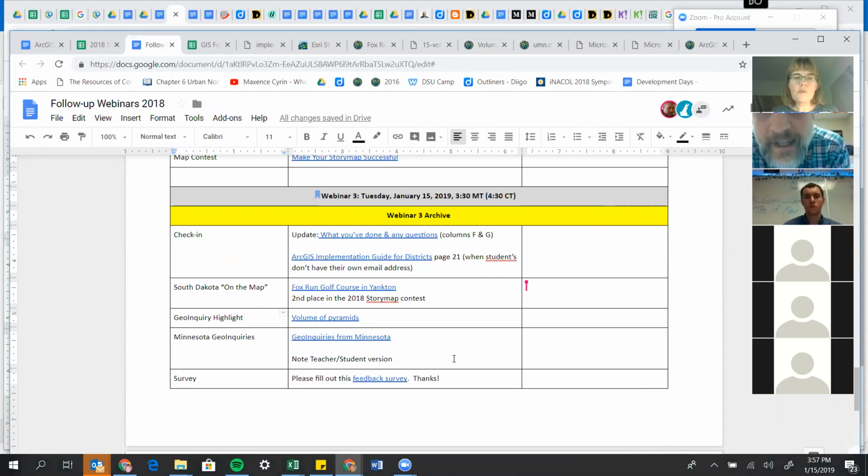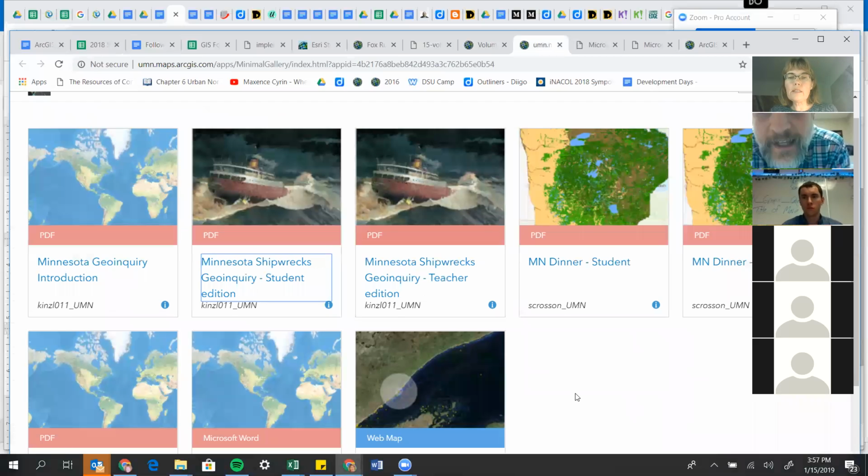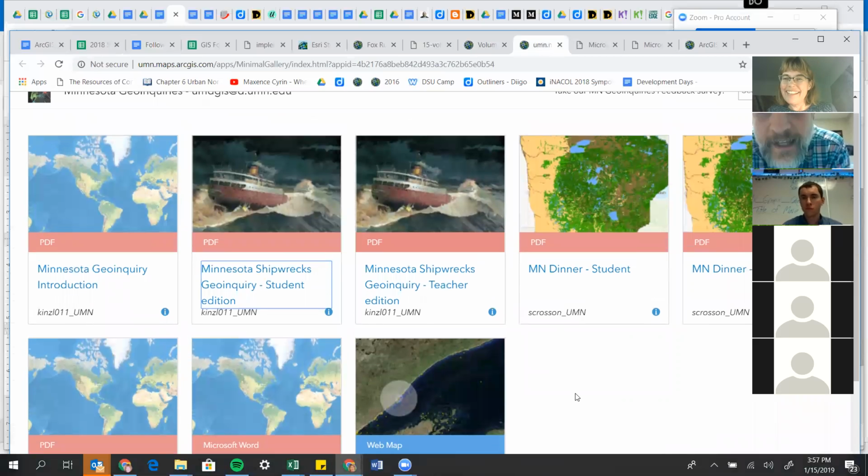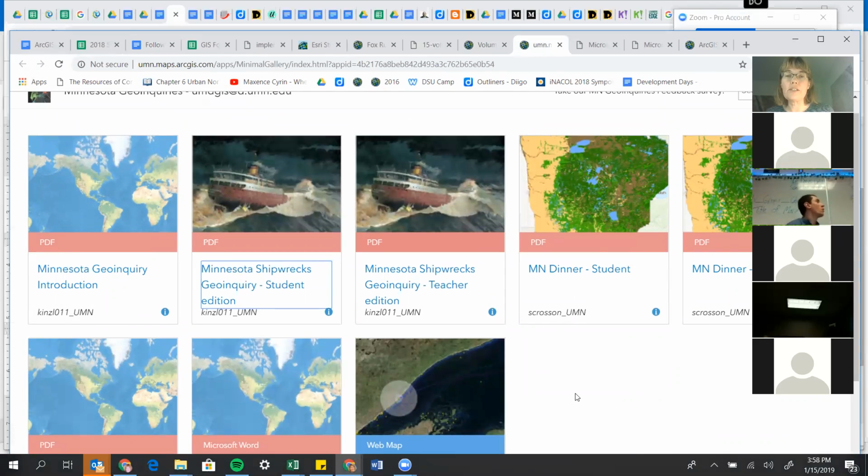Last thing we wanted to share with you guys was Minnesota got a number of grants, and they put them together, and they actually put together geo-inquiries, which is super cool. We're hoping that's going to be our next step, South Dakota specific geo-inquiries. And actually we thought, how fun would it be if some of our student maps could be turned into geo-inquiries, because they're creating South Dakota specific layers. So Michelle, Darren, anybody else who's creating maps, these are for you.